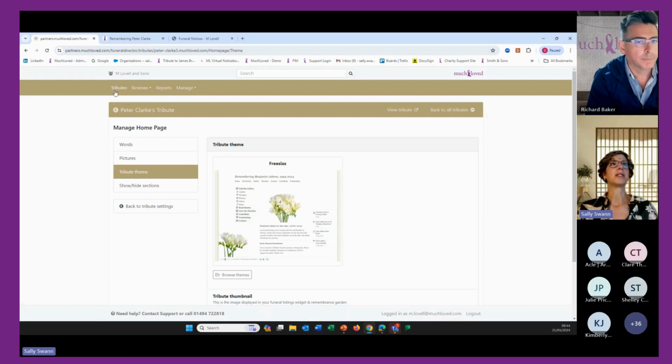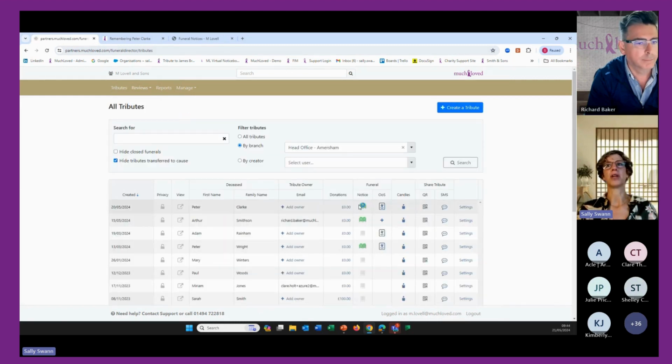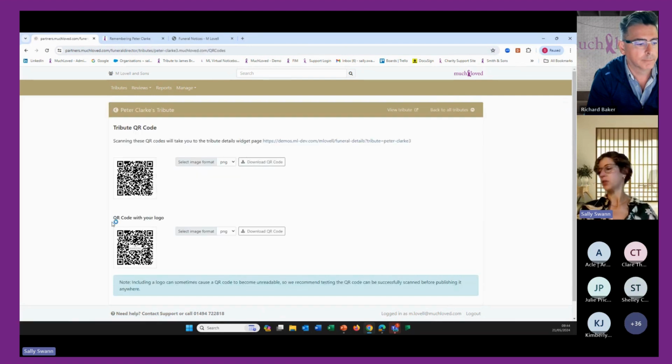So last thing for me to show you before I hand over to Richard is talking about how to promote your tribute pages. So you've got a couple of ways to do that. Firstly, I wanted to show the QR code. We talk about QR codes a lot. If you click on the QR code section here, you'll see that you've got 2 QR codes, and if you've got a mobile phone handy, I'll try and do it.